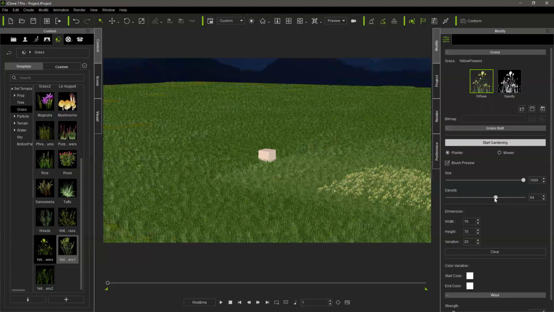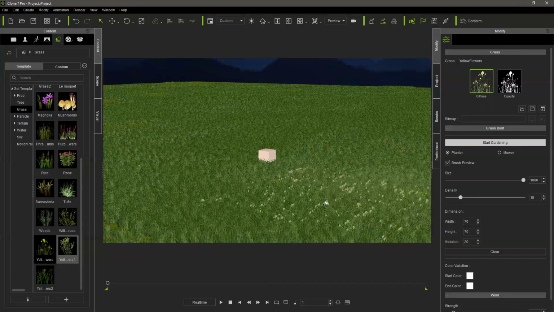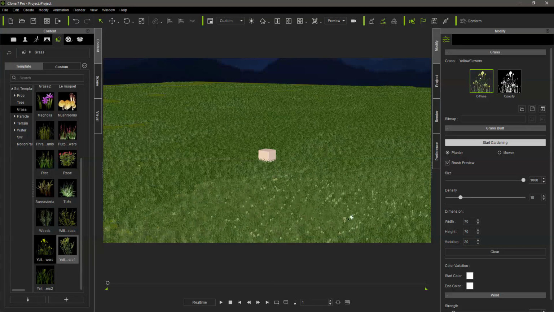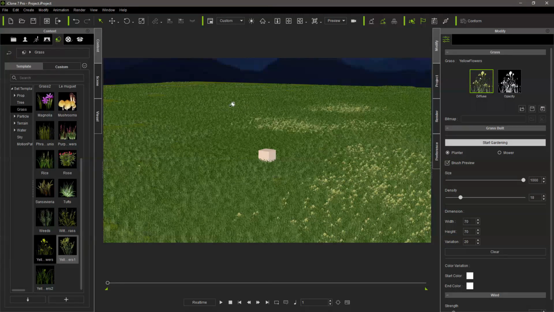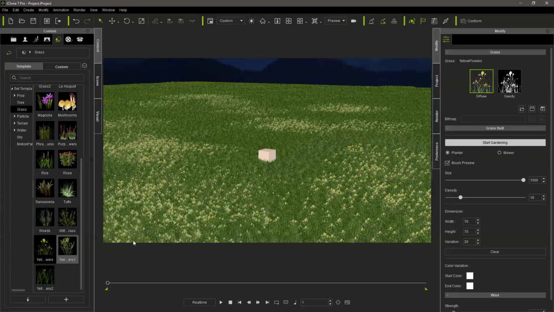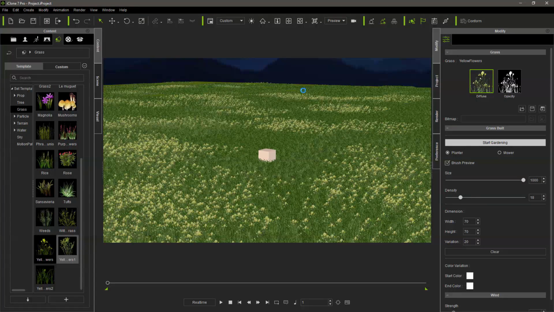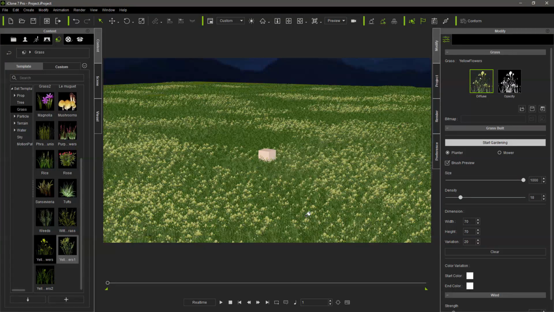We don't want it anywhere near that thick. We just want to add a little color. And you just kind of do this randomly, however you want to do it. You've seen fields of wildflowers or pictures of them. They just kind of grow randomly.